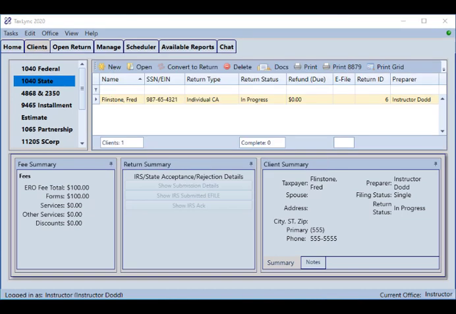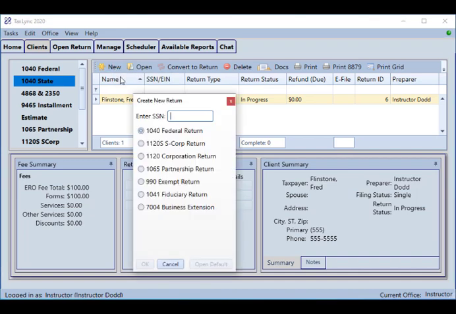Let's get started on creating a new return. There are multiple ways to create new returns in our software. For the purpose of this video, we will simply click New. This will generate the Create New Return window. Select your desired package and enter the social or EIN. Now, simply click OK or hit the Enter key on your keyboard.